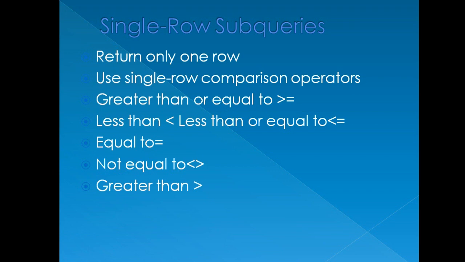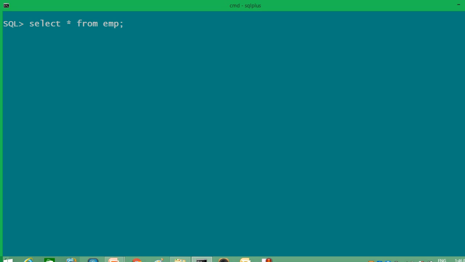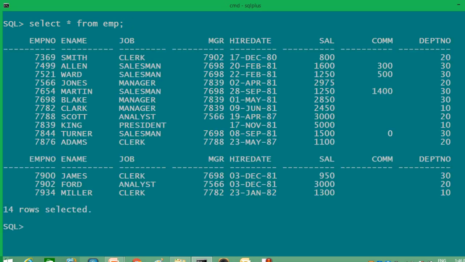Now let's get practical exposure to how we write single row subqueries. I'm in the Scott schema and I'm going to show you the values in the EMP table. So we have these rows and these columns in the EMP table. Suppose I want to see details of the employee whose salary is the same as Ford's salary. You can see the second last value in this table is Ford. So suppose I want to see the details of the person whose salary is the same as Ford's salary.